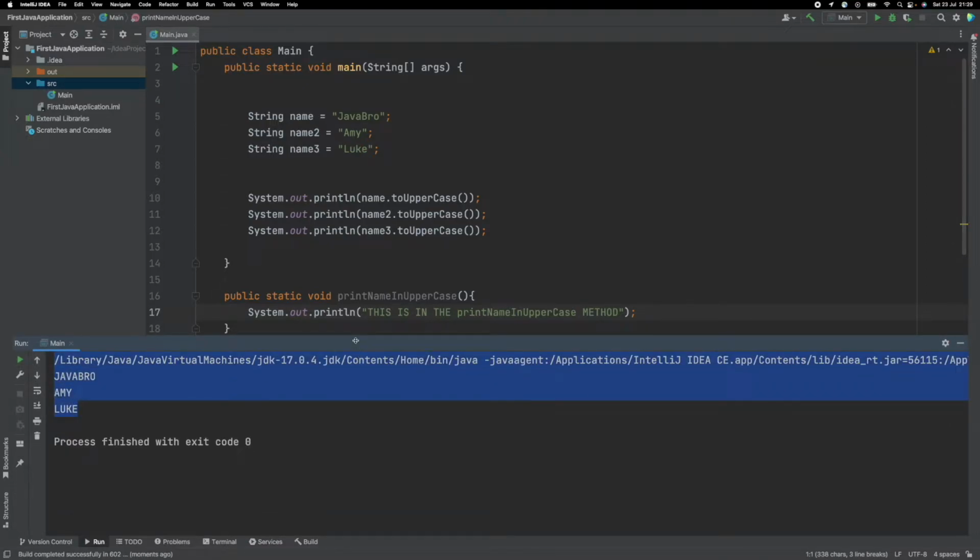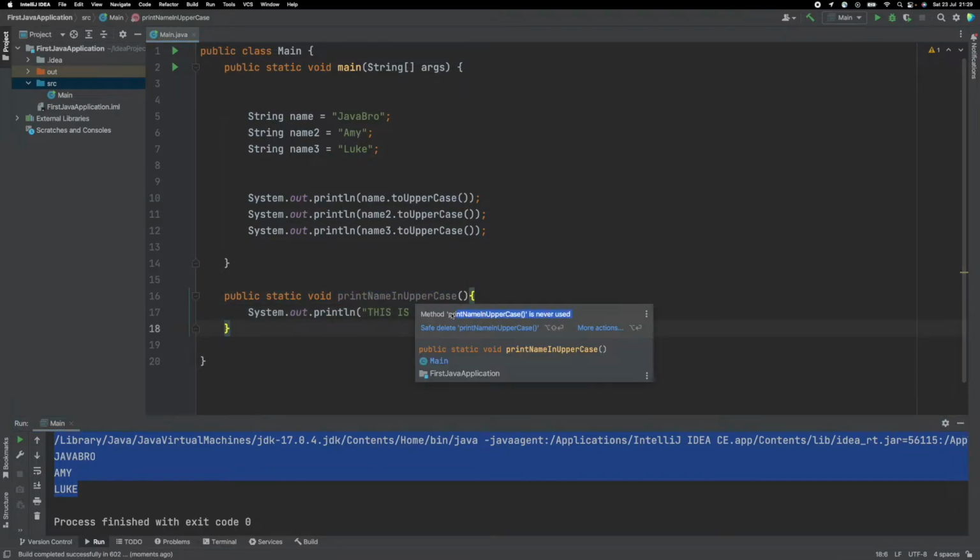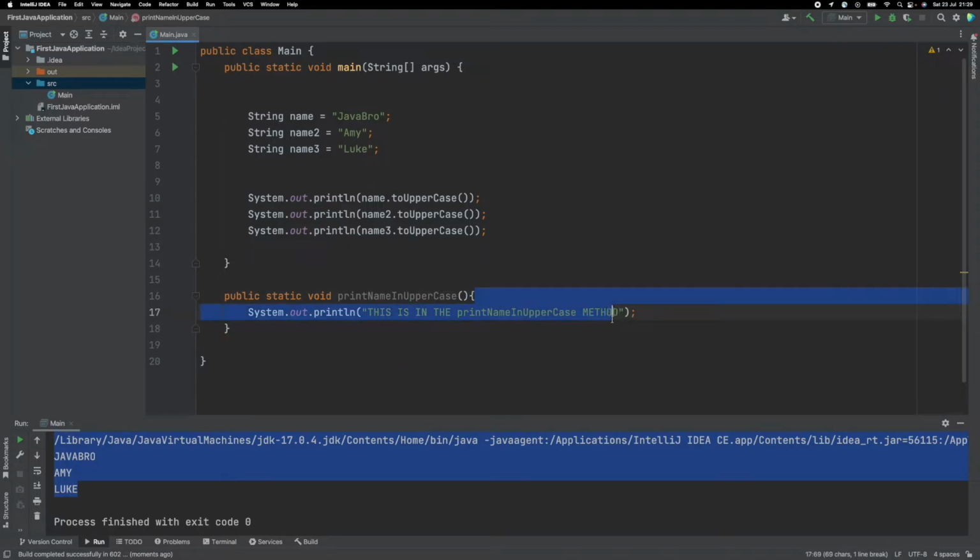Now, if I run this, you'll notice that it didn't print that message. The reason why is because we haven't actually called this method. Notice how this is also greyed out, and if you hover over it, it said this method is never used. So remember, for a method to execute the code within these brackets, it needs to be called.